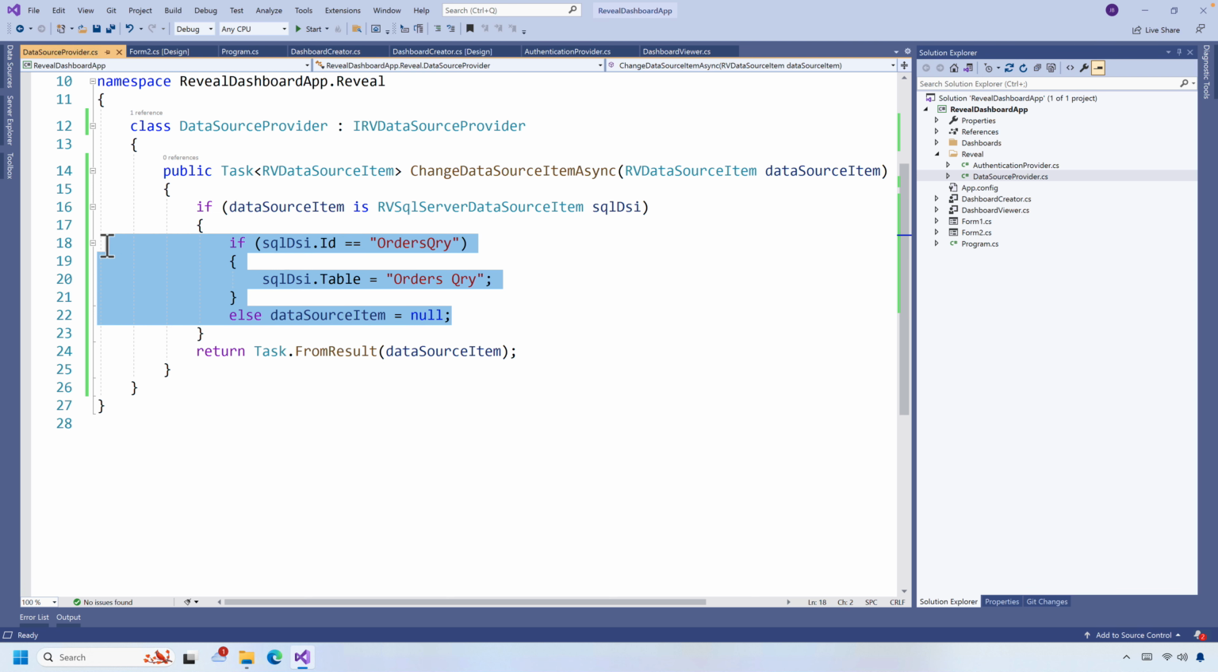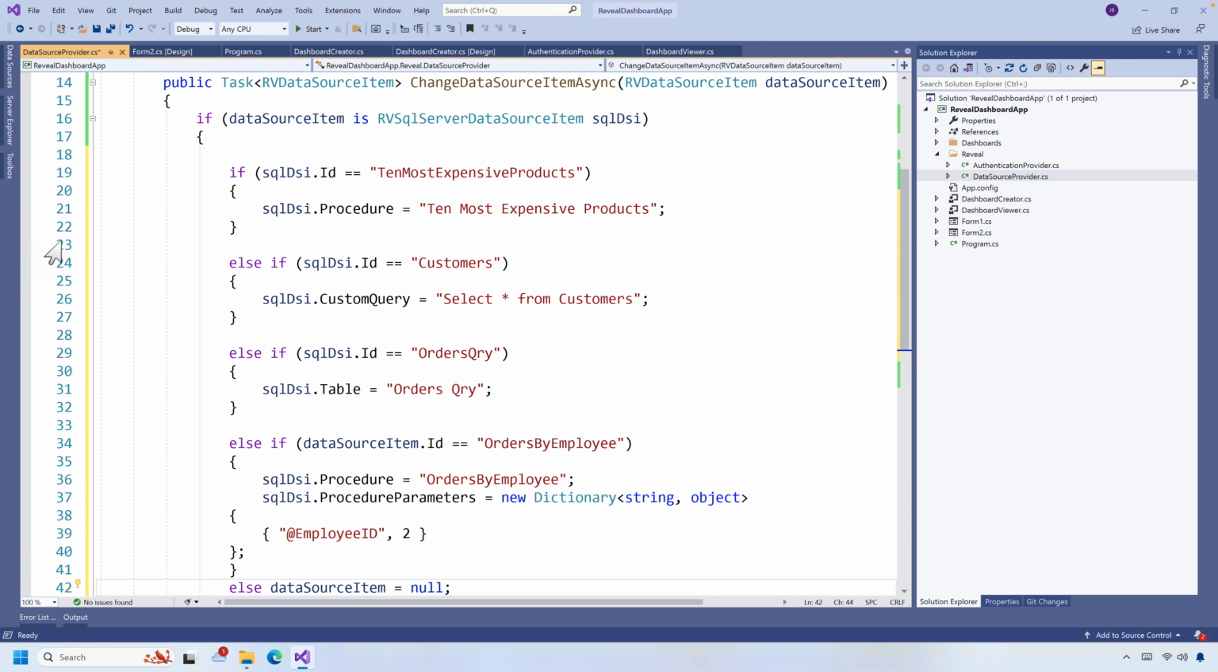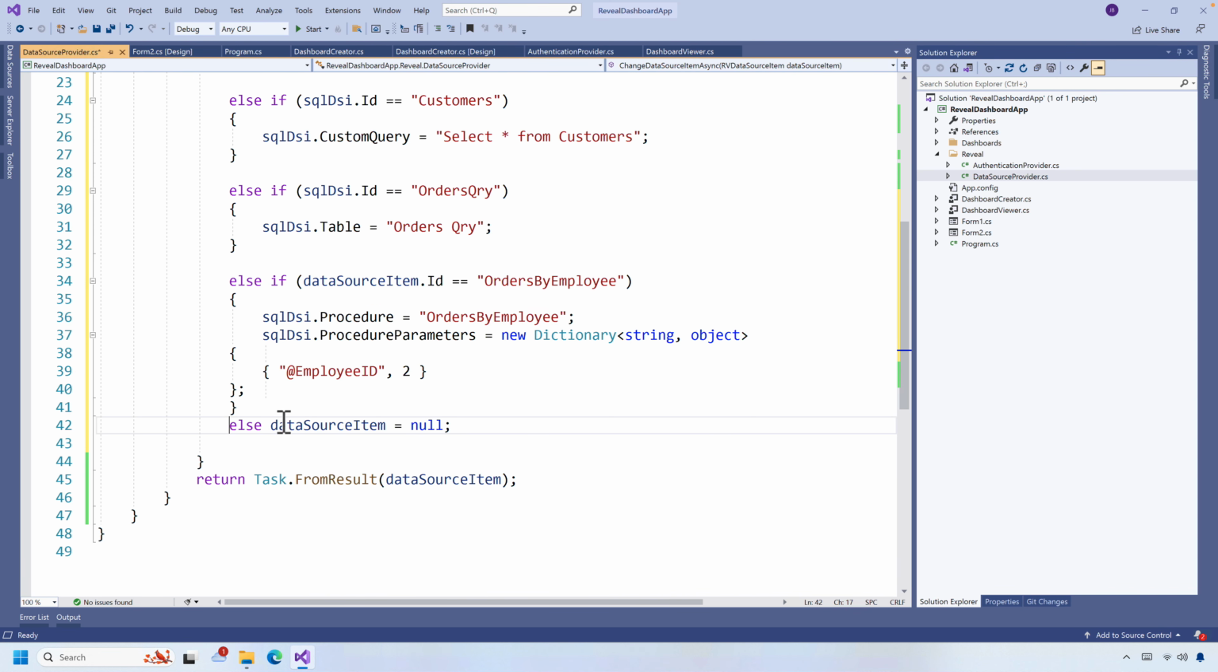Let's go ahead and delete this. And I'm going to paste in a new block of code that has a few more incoming IDs. So I've got an ID called 10 most expensive products, an ID called customers, an ID called orders query, an ID called orders by employee, and then of course else this will end up being null.